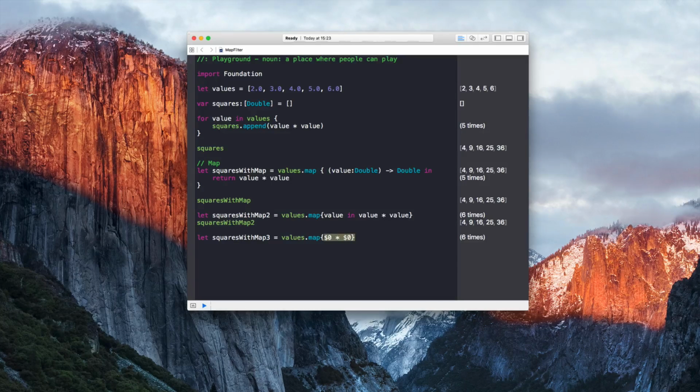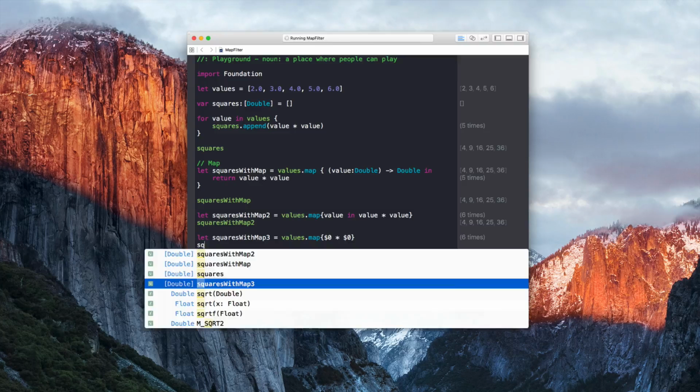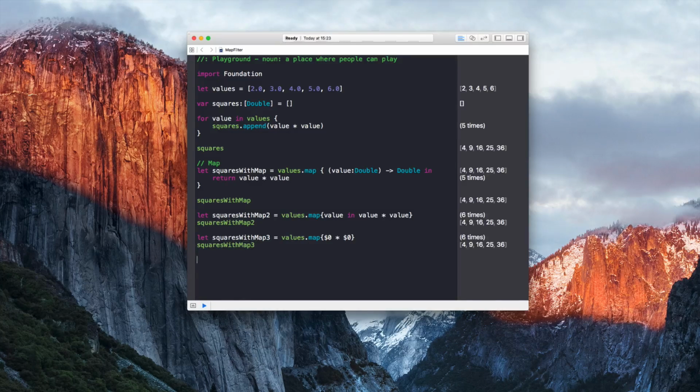And as you can see, with this piece of code, we can get rid of this amount of code. So let's just have a look if we get the same result here. So squares with map3. And again, we have the same result. So what else can we do with the map feature?